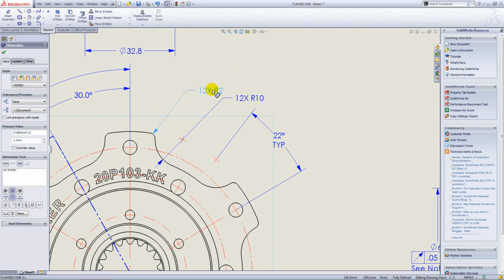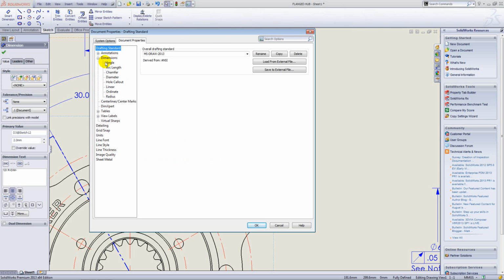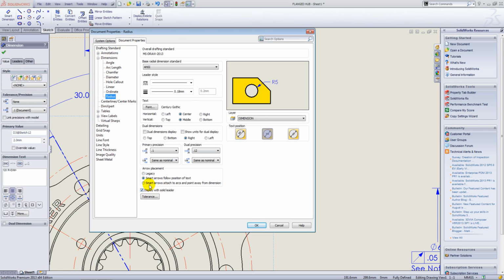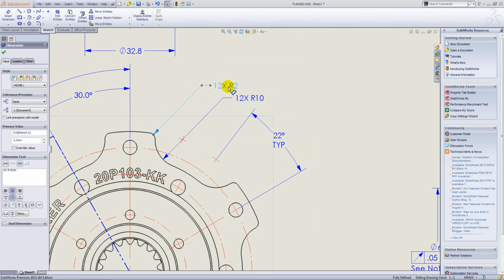And quite often what the user would do is click on this button here to send it inside. You now have an additional option in your document properties where you can attach to arcs and point away from dimension with your smart arrows. So if we turn that on, you can see that as I drag that in, the arrow always points away from the dimension itself.